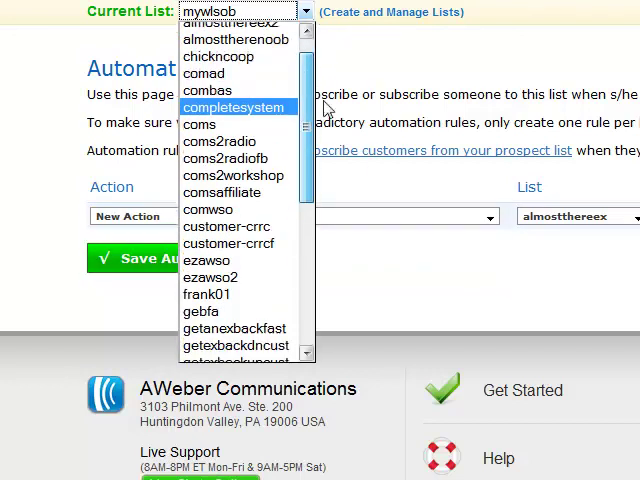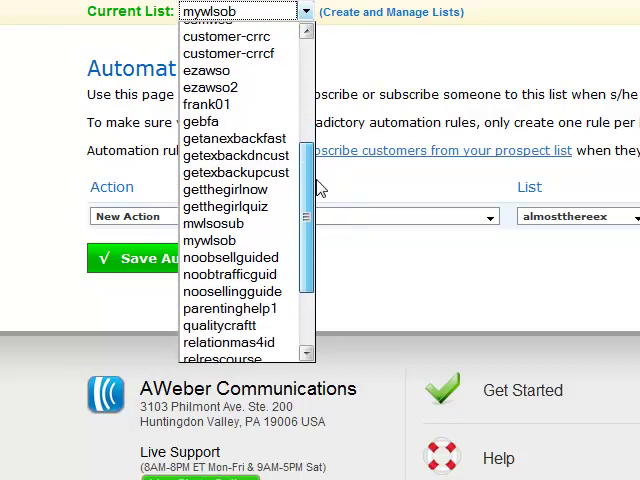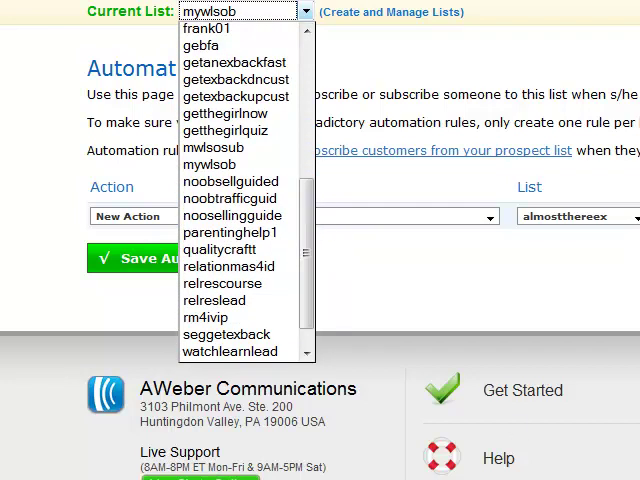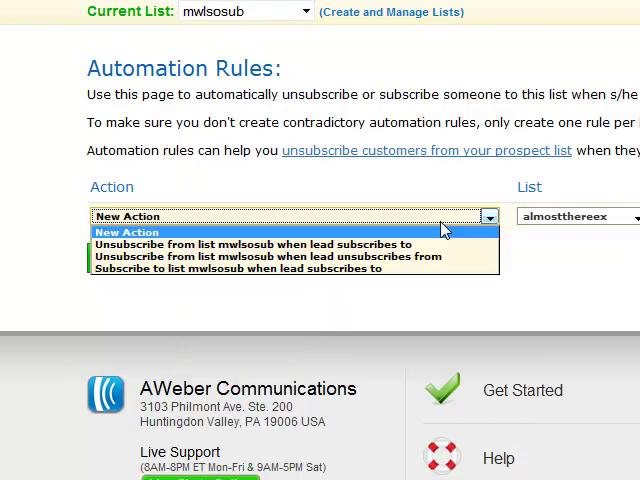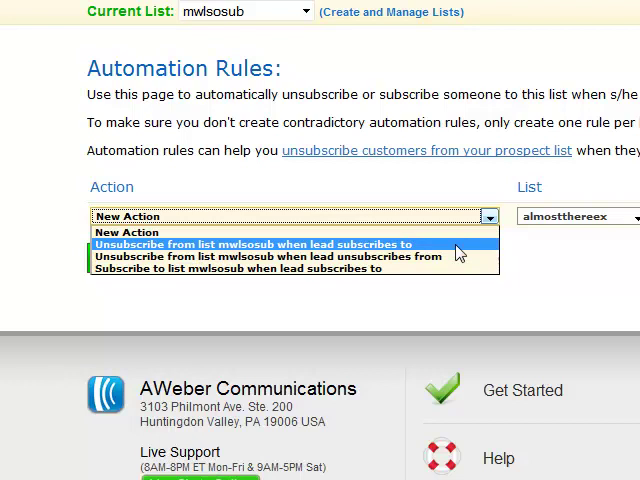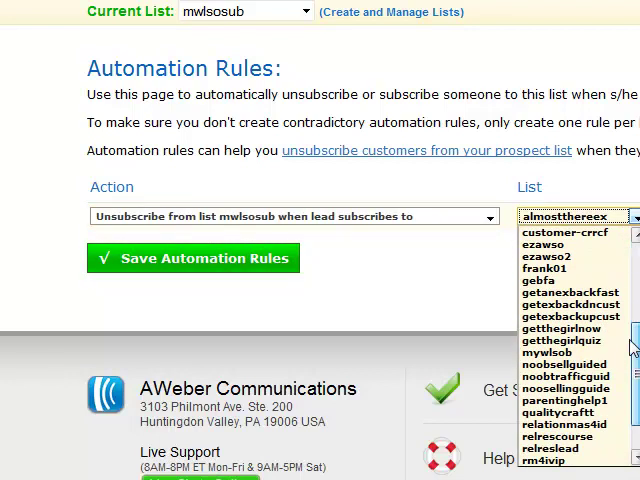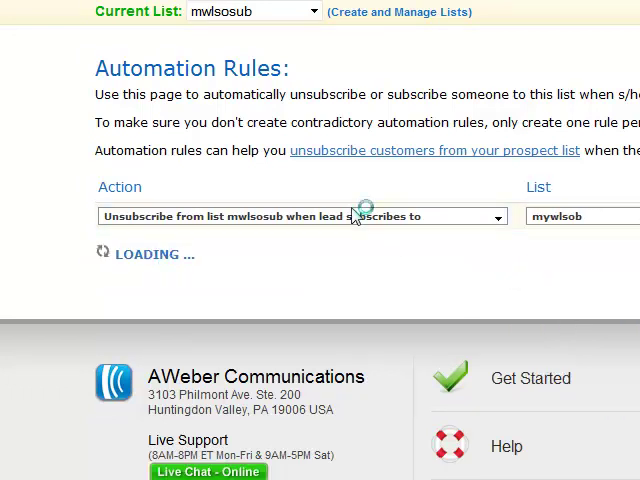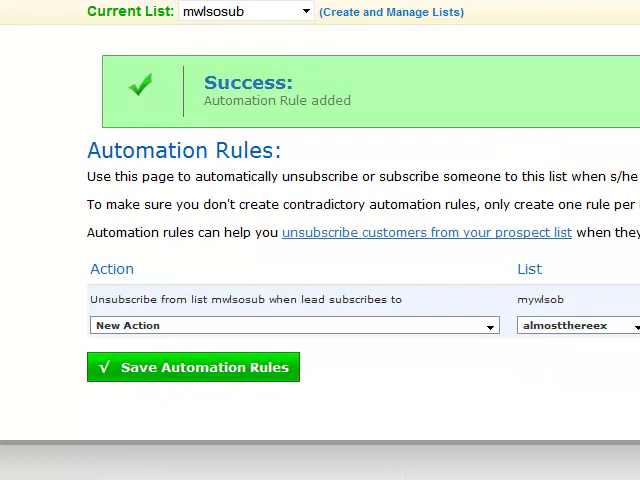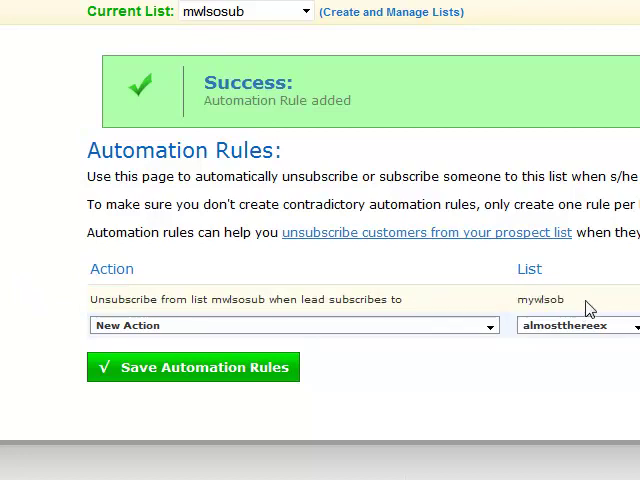Let's find it. Okay, I found it, the subscriber list. So I would go unsubscribe from list when the lead subscribes to the buyers list, and I would save automation rules. What would happen is you would start segmenting your buyers from your regular subscribers. So see how I set that up?